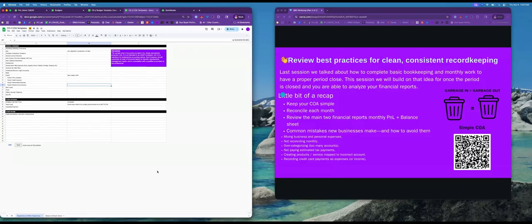So here's a QR code for keeping your accounts simple. You guys can check out this template if you need it. Again, you can build on this. It's not set in stone. It's also probably not the best for GAAP, but for managerial analysis, this is the way to go. So the other important part is to reconcile each month.